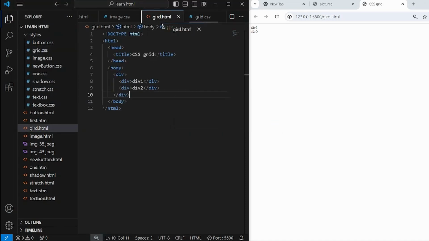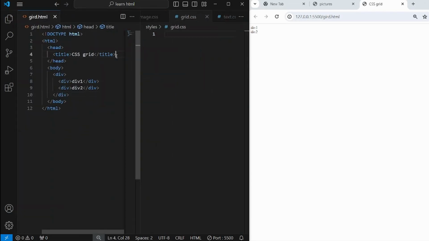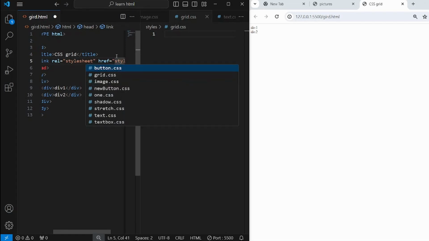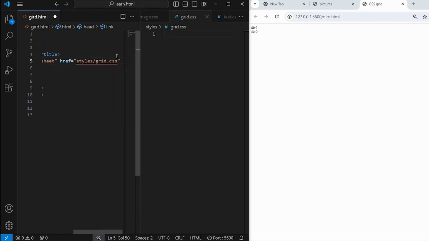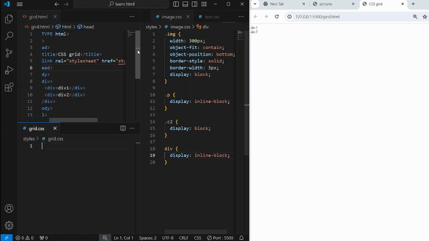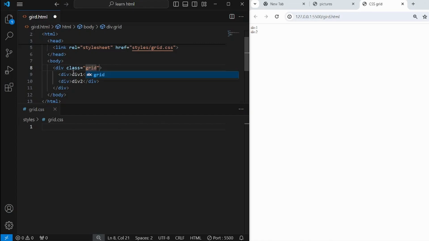Let's open this HTML and CSS file side by side. Close this. Let's link this first. Rel stylesheet, href styles and then grid, and then close this. Now let's make this at 1. Close this window. Fine. Save this. Now let's give this div element a class, say grid only. Save this. And here we'll target grid.